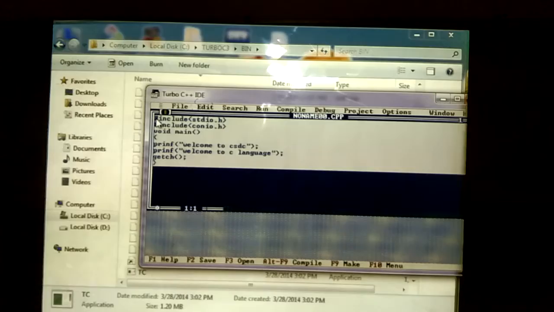After writing this program, see here what we have written. This is #include <stdio.h>, #include <conio.h>. These are the link files. Then we write the main method. This is a user defined function. In the main method, we open and close the curly brace. In that, we are writing only 3 lines.